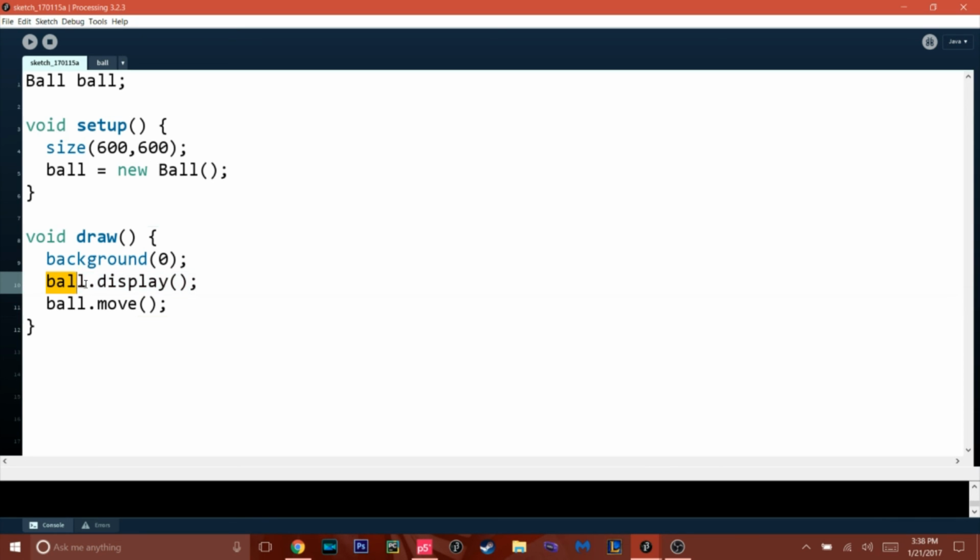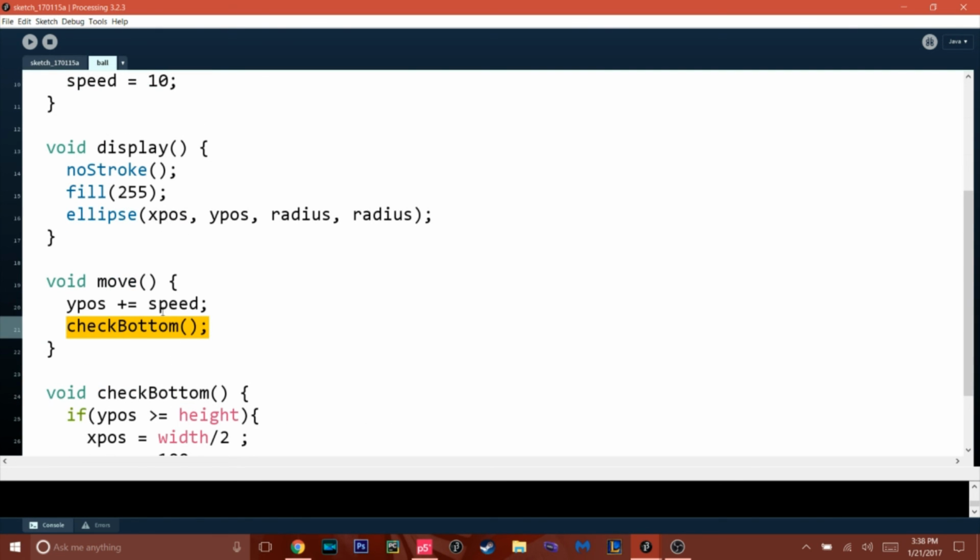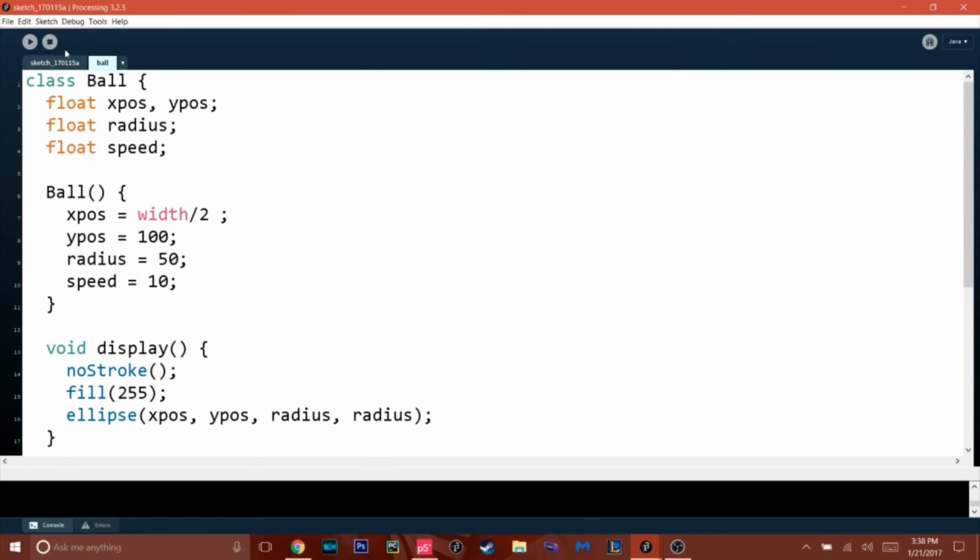So this is basically saying, hey, for our ball, let's call the function display. For our ball, let's call the function move. And in our move, we have a check bottom. So that's why everything works.